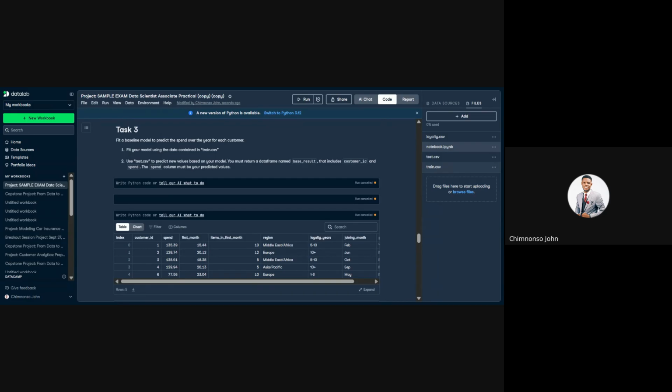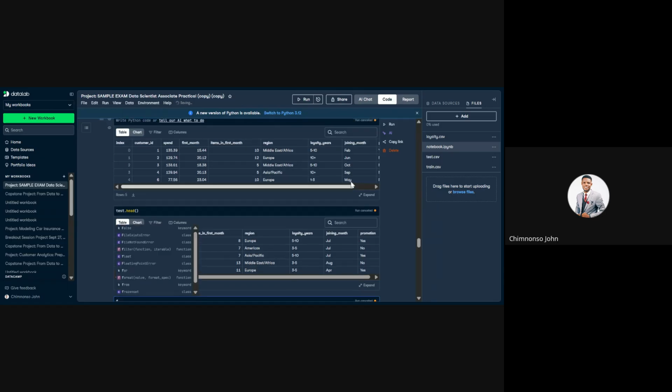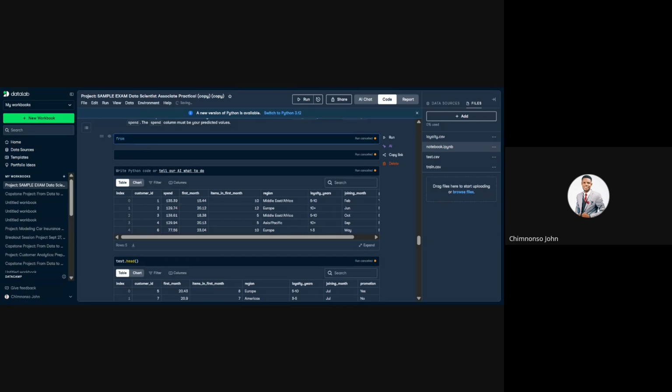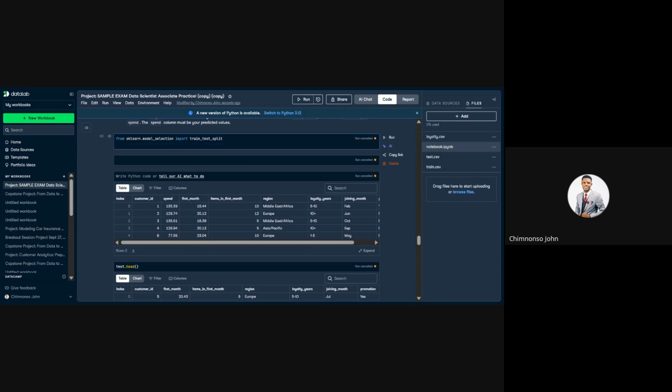Okay, so we need to import some libraries. We use scikit-learn. So from sklearn, model selection, we import the train test split. Also import our linear regression because that's the model we'll be using.